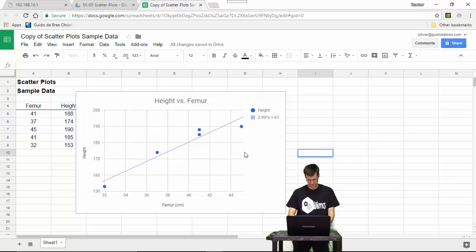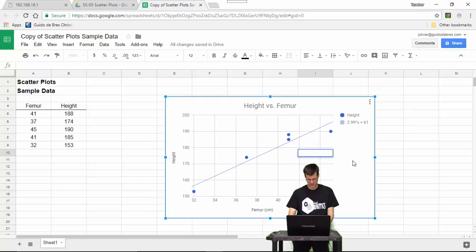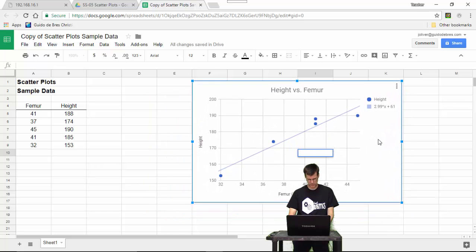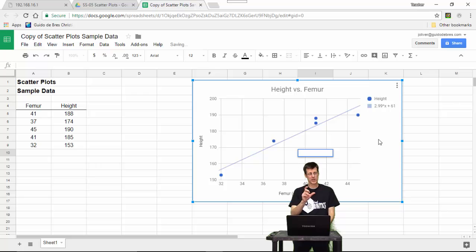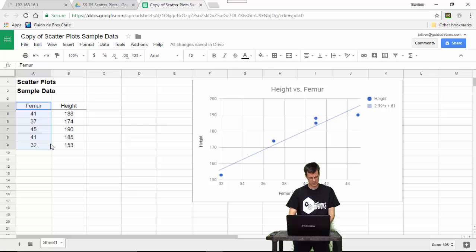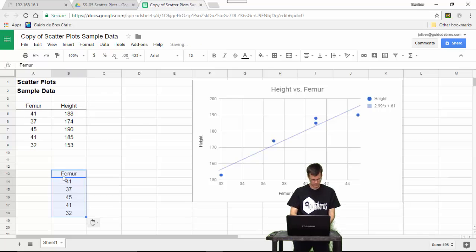Once you have that, now you've got a chart that has all that data. Now, if you wanted to have it the other way around, if you wanted height to be on the x-axis and you wanted femur to be on the y-axis, so instead of height versus femur, femur versus height, easiest way to do that is to make a copy of your data, one column at a time, so that you end up with another set of data.